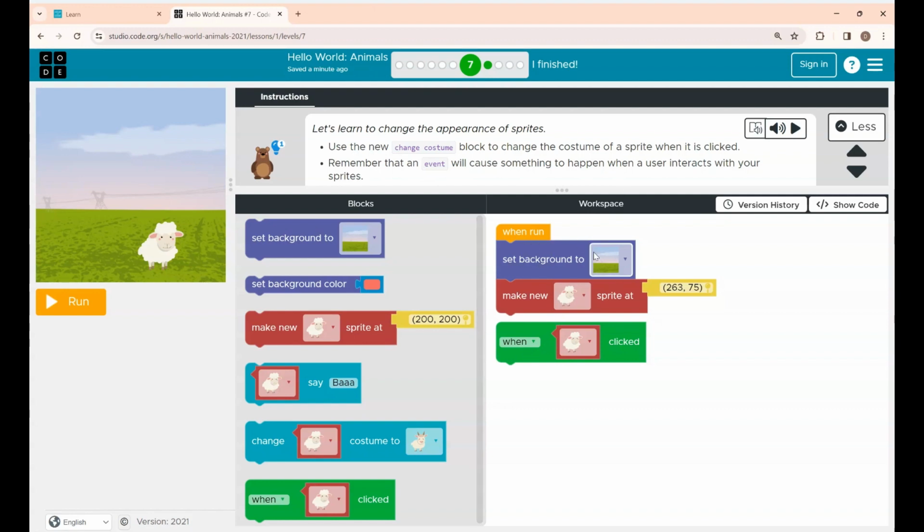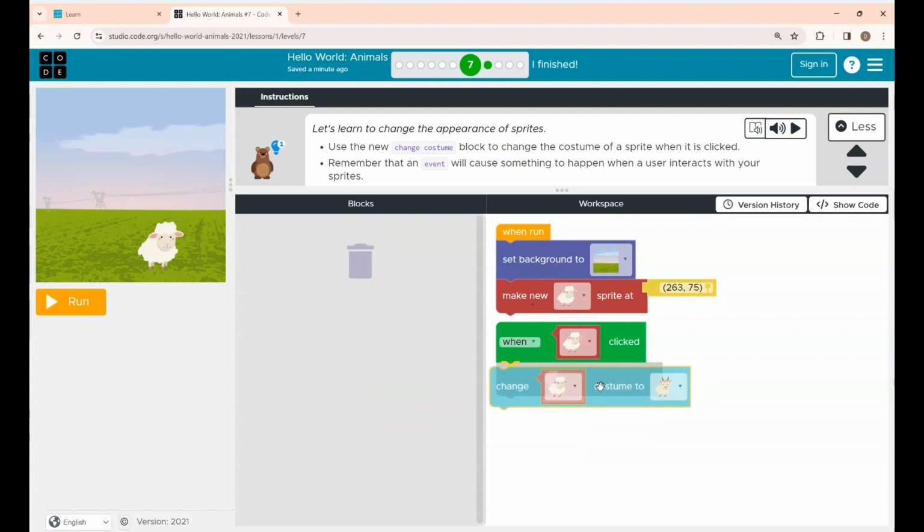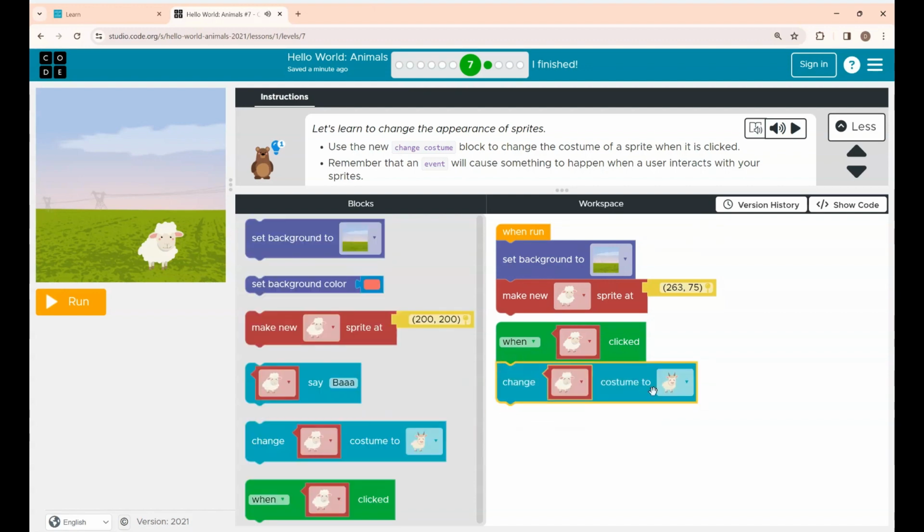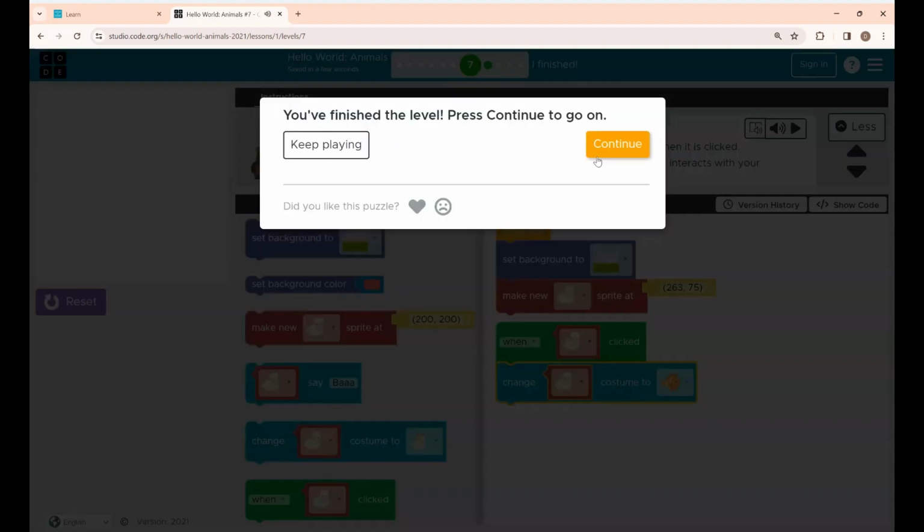So if you see in the workspace, they have already created the background and a new sprite. When the sprite is clicked, you're going to change the costume. So I'm placing the change costume block over here and changing the costume to a fish. So now when I click the run button, you can see the sprite changing to a fish. Yeah, the sprite got changed to a fish. That's it. Level 7 is completed. Click continue to go to the next level.